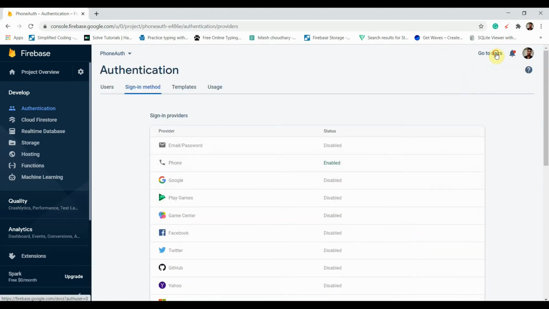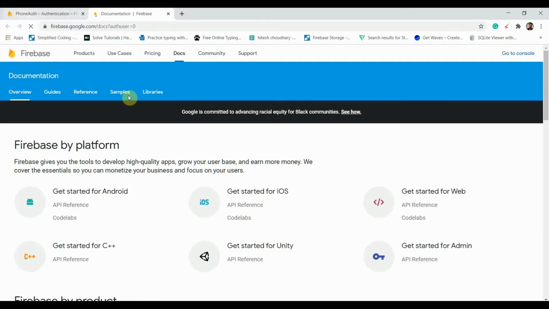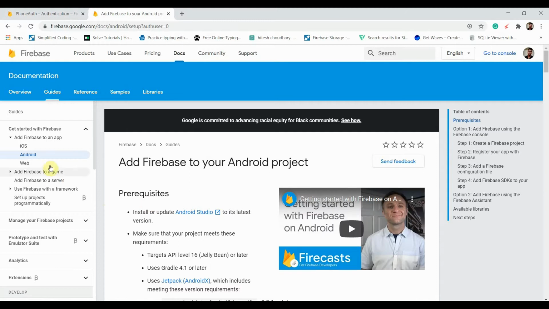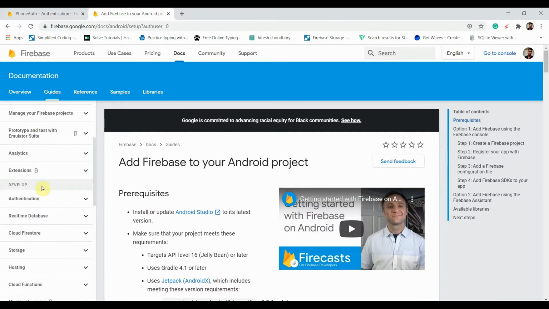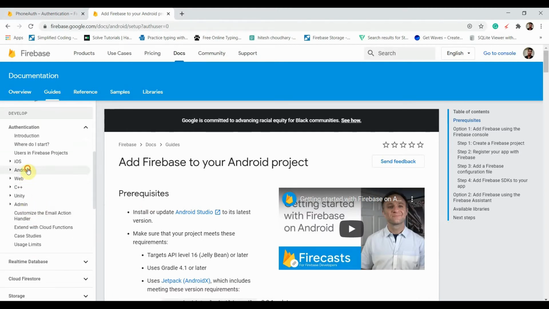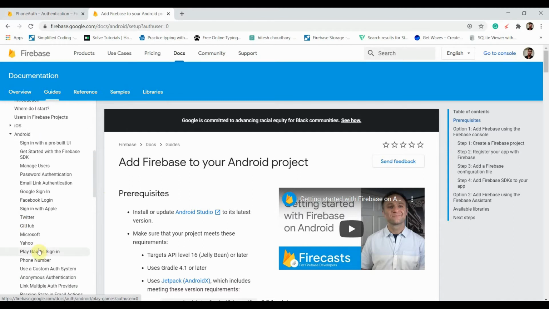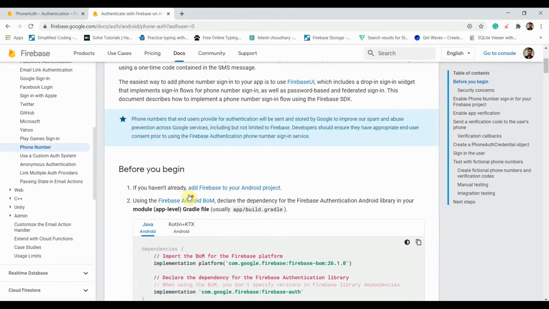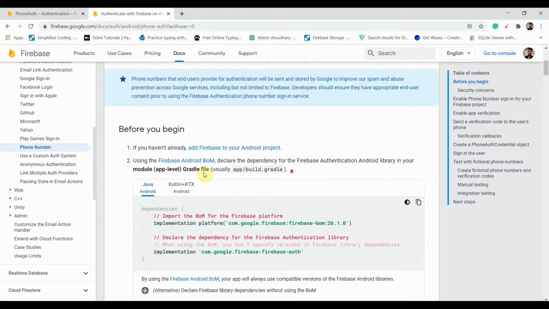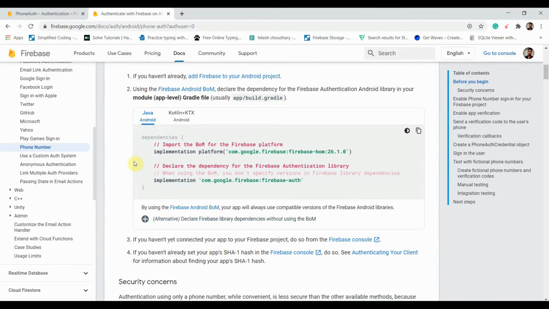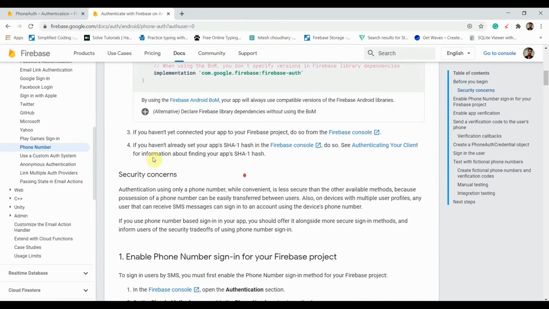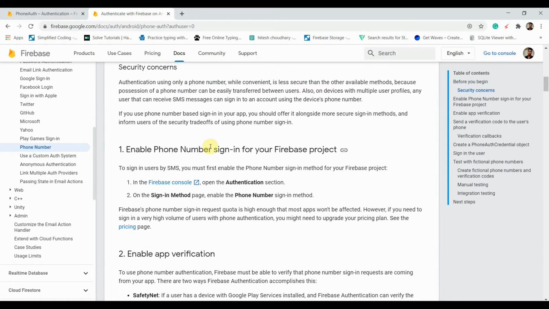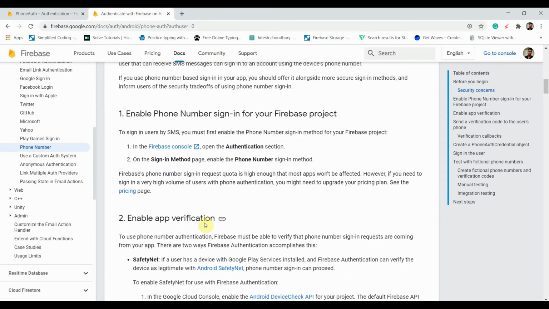Okay, now I will click on docs. Go to the docs and get started for Android. So authentication, Android, and phone number. Before you begin, add your project to Firebase and add this dependency. We have already done that part. Phone authentication sign in. Okay, we have done that.